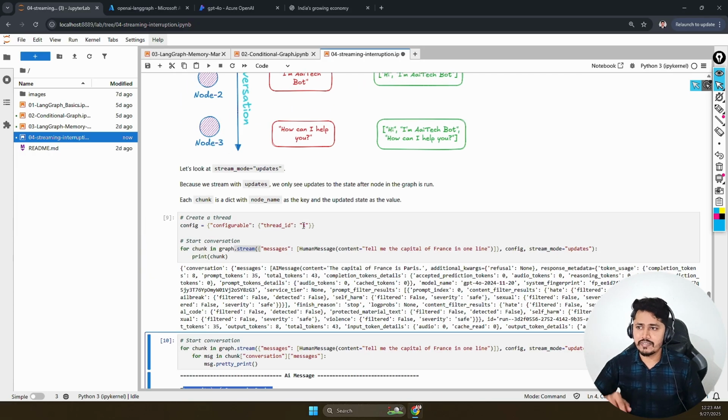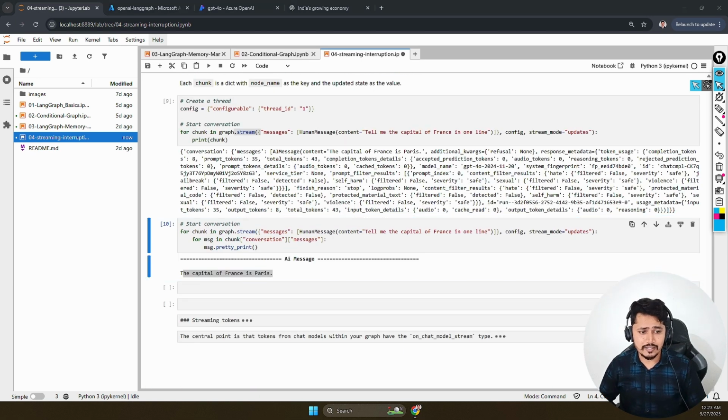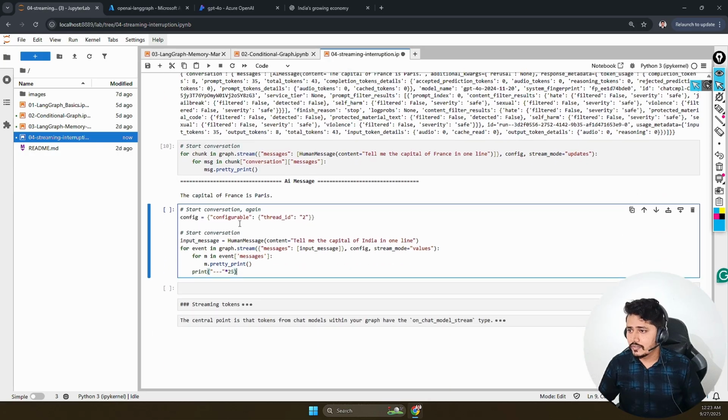Fine. Now let's see whether the mode equal to values is accumulating the result or not. Let me go ahead and simply add the code. Okay. I have added another thread ID so that we can maintain the conversation history on another channel, just to make sure that it is not mixing up with the previous state. Again, we have asked the question, "Tell me the capital of India in one line." Out of that, we have captured the event, and out of that event, we have captured the messages, and mode we have given as values. Very simple. Then we are printing it, and we have added some dashes in order to segregate the responses.